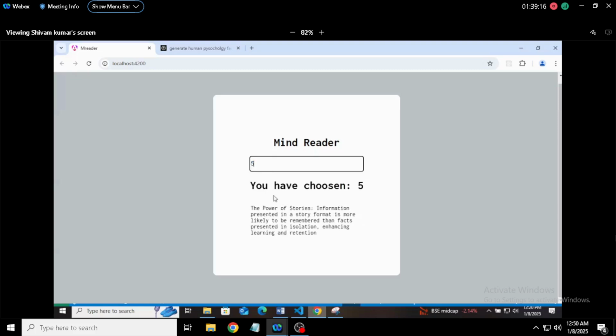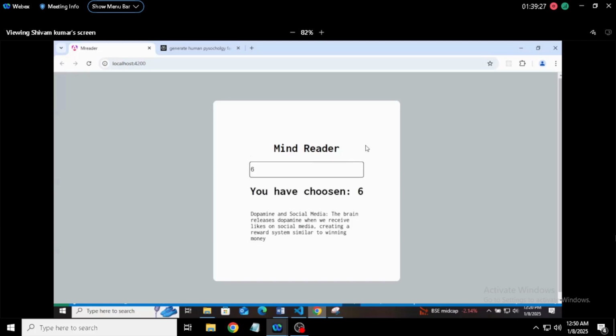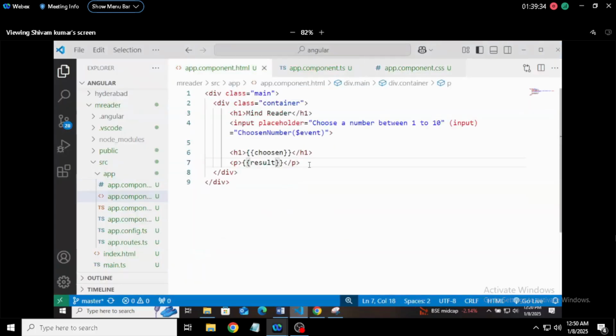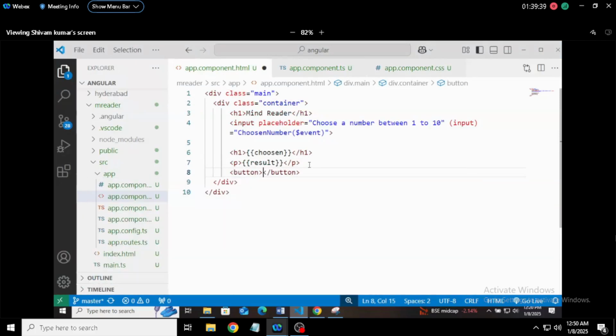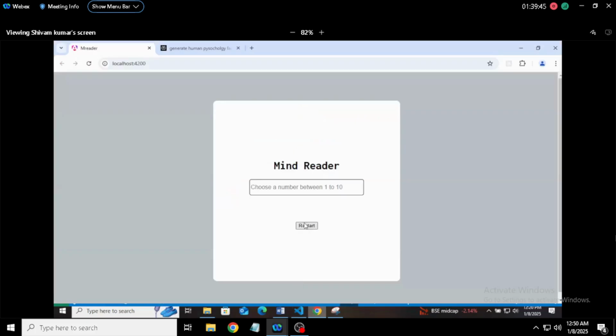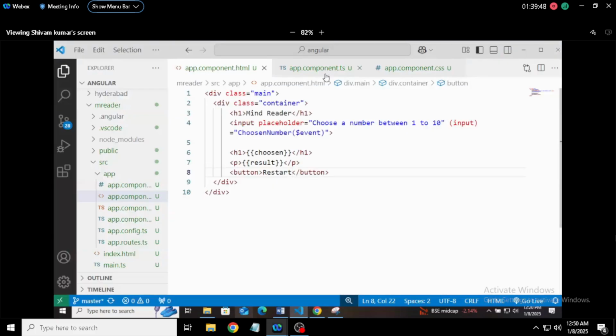For 5, the power of stories. This is true. Dopamine and social media. The brain releases dopamine when we receive likes. Yeah, this is also true. The simple game is done. At last, you can give a restart button. So after this result, I will give a button that is restart. It will be looking very simple, but let's design it.